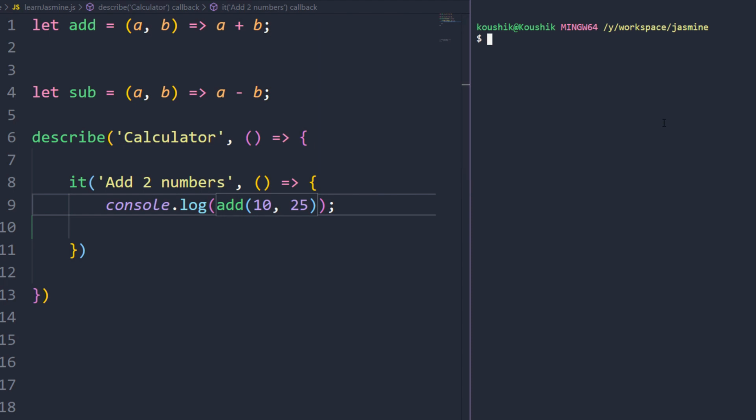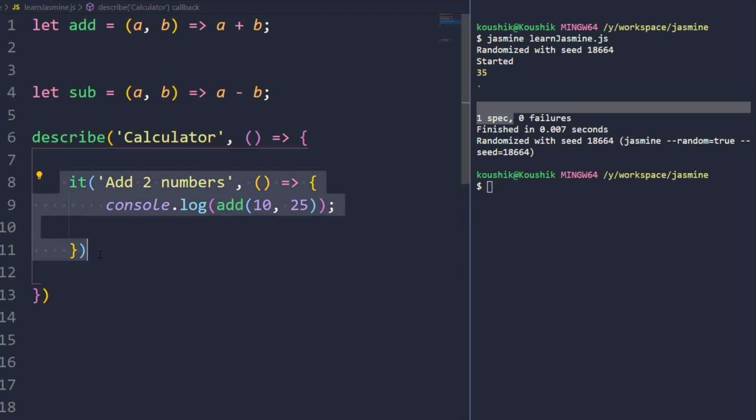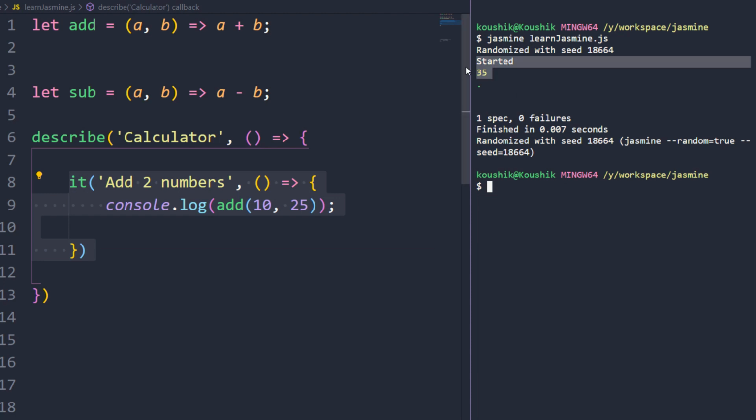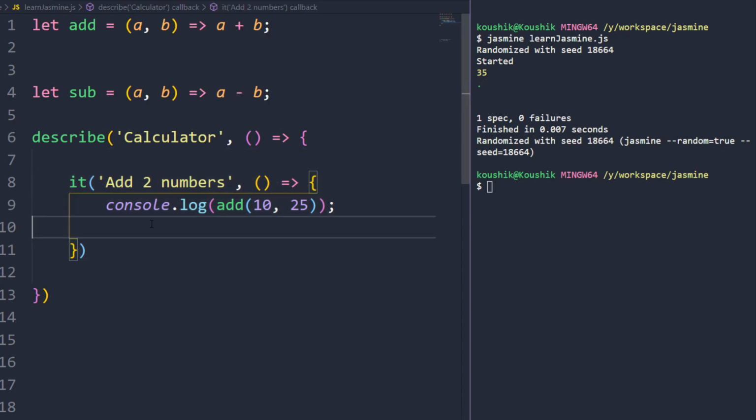Now let's run this. So here I'm going to say jasmine, and here I have to give the file name, that is learnjasmine.js, right? So it says that one spec found. Okay, so one spec in the sense this is our spec. And here we got our answer 35, and here we can see a dot in green color, right? That means that our test has been passed successfully.